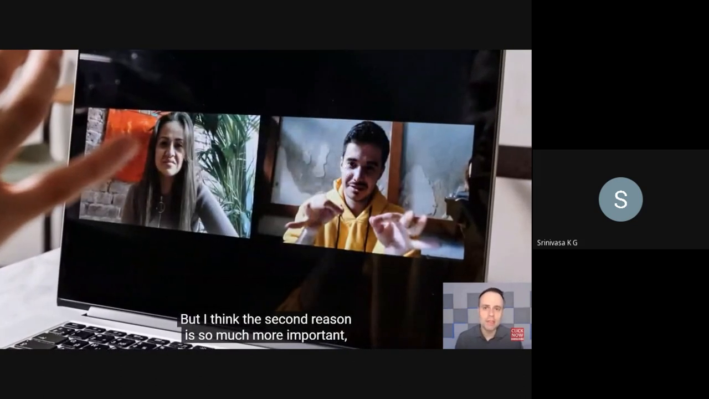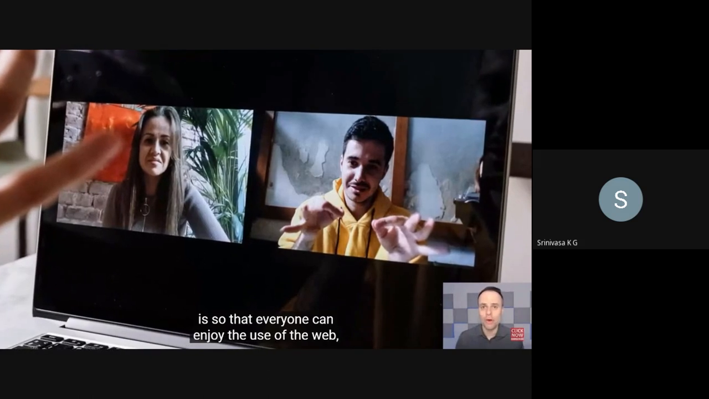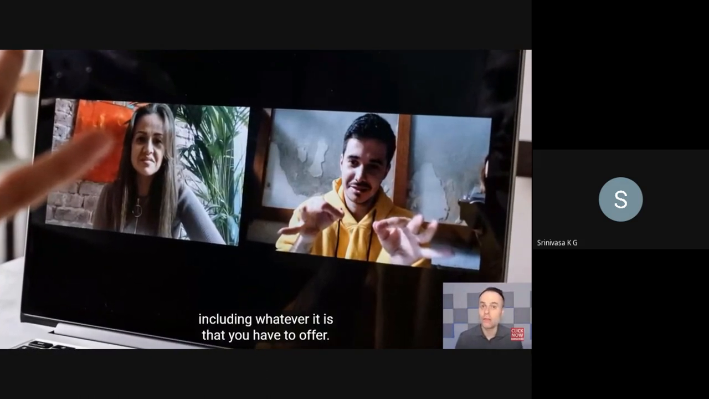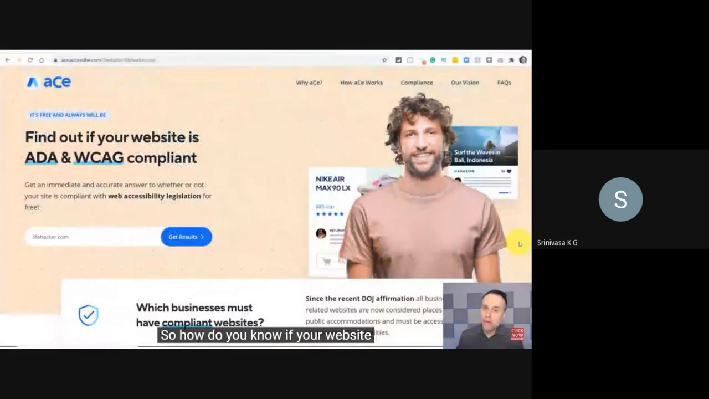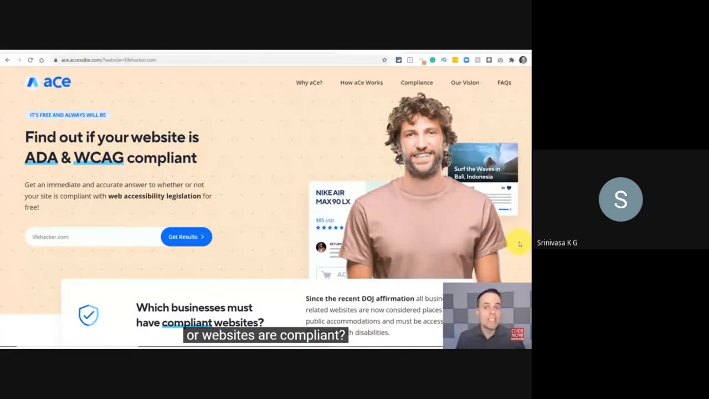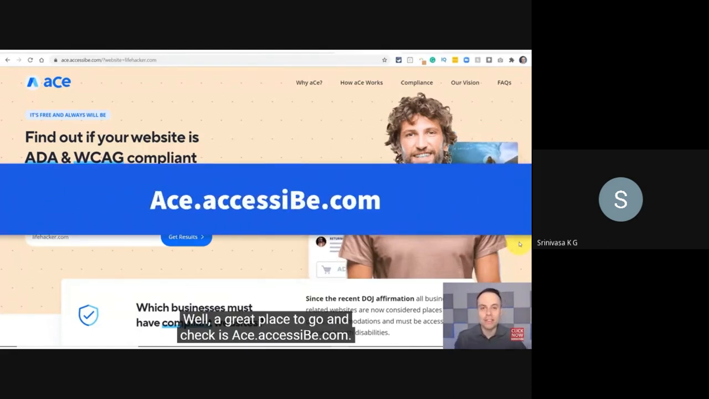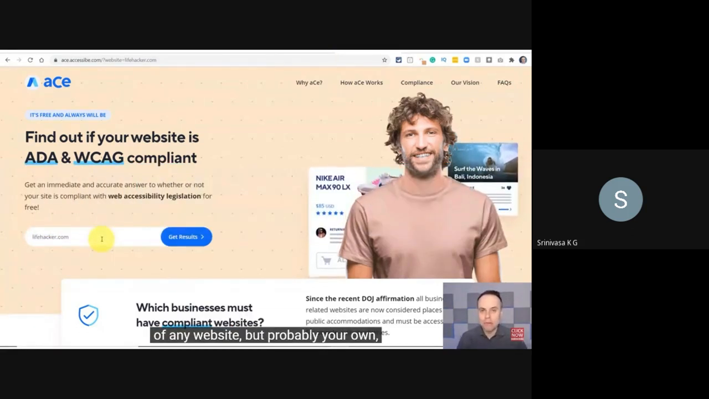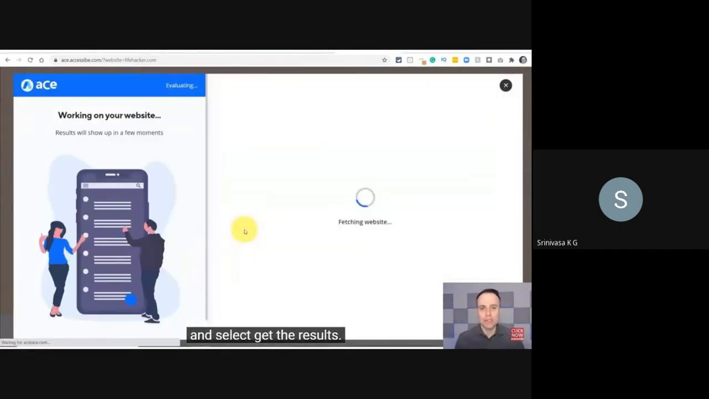But I think the second reason is so much more important, is so that everyone can enjoy the use of the web, including whatever it is that you have to offer. So how do you know if your website or websites are compliant? Well, a great place to go and check is ace.accessibility.com. And when you get here, you can just enter in the name of any website, but probably your own, because that's where you're most curious, and select get the results.